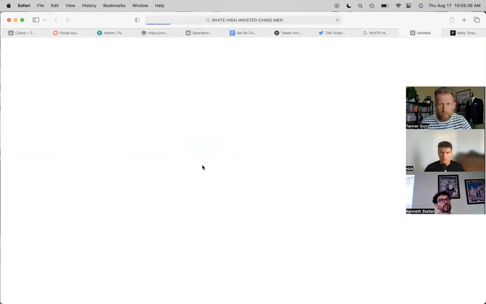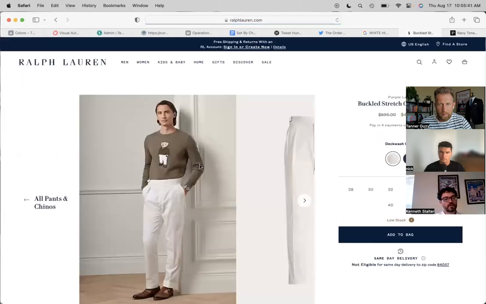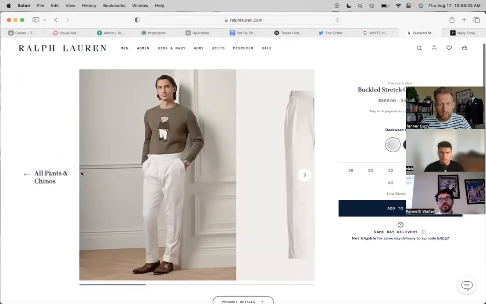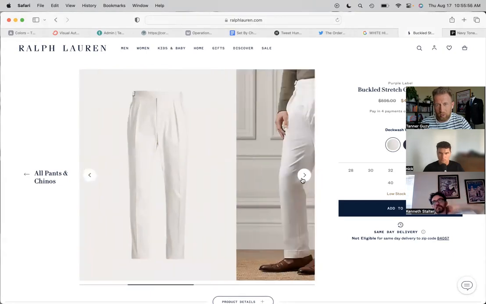So if we wanted to go more refined, and as always, ignore the models, this is where we would go with it. And this with that navy seersucker shirt. And then depending on what we do with the shoes, you've got the thicker waistband, you've got the pleats. I think something like this would be killer.